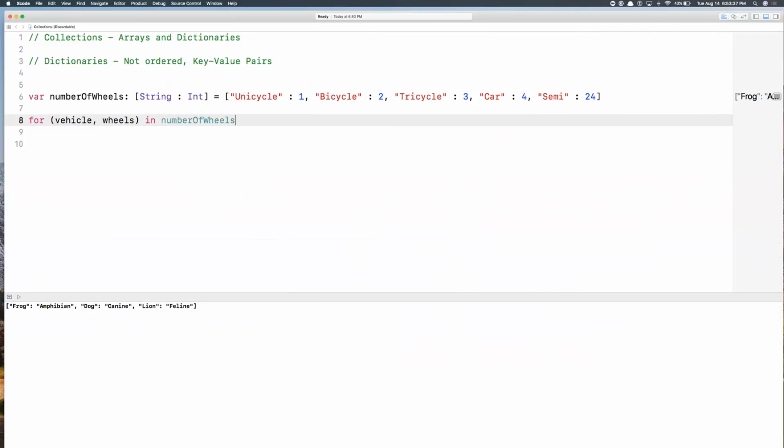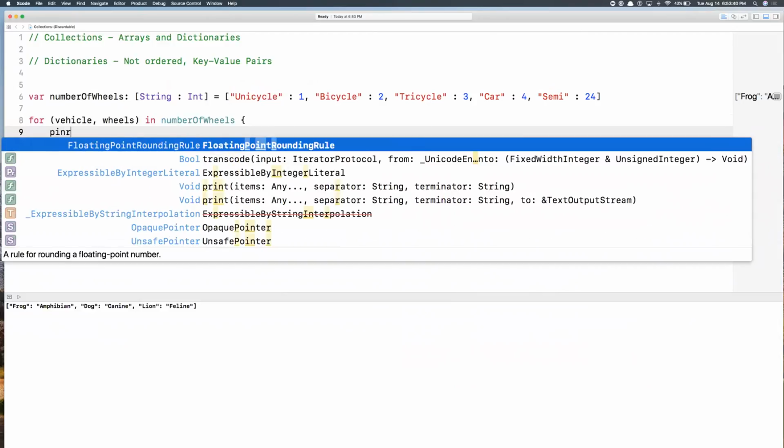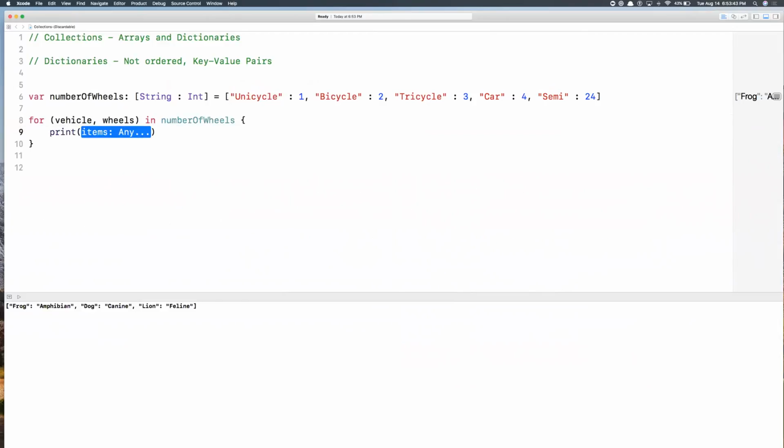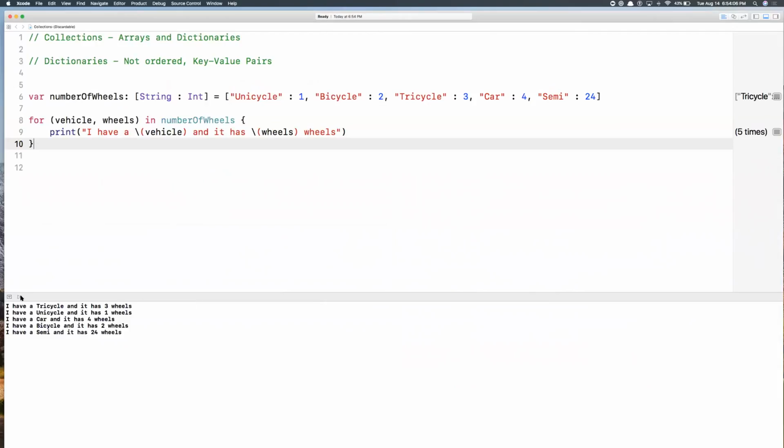In my number of wheels dictionary, let's go ahead and print out, I have a type of vehicle, right? And it has how many wheels? Okay, so we're going to use string interpolation to throw in the number of wheels. So let's go ahead and print this out. And we can see that I have a tricycle and it has 3 wheels. I have a unicycle, it has 1 wheel. I have a car and it has 4 wheels. I have a bicycle and it has 2 wheels, right?